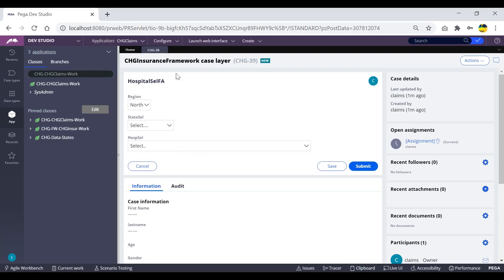Understood? So what are all the work object IDs that particular requester is requesting? Only for that requester, this data page will be available. For any other requester, the data page will not be there.